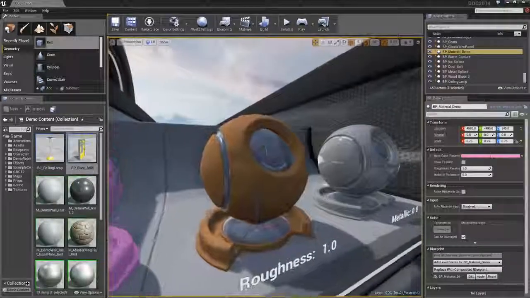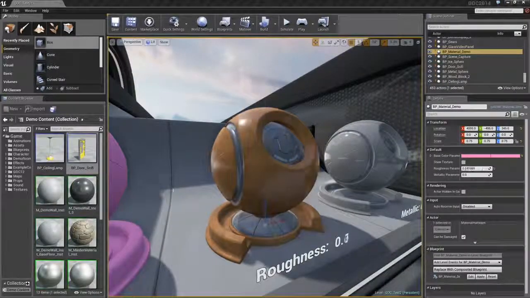Next, we have roughness. Now this controls how rough the surface is at the macroscopic level, which is a really fancy way of saying it controls how shiny it is. So you see with the low roughness value, the surface is very shiny. As I increase roughness, it becomes much more dull.